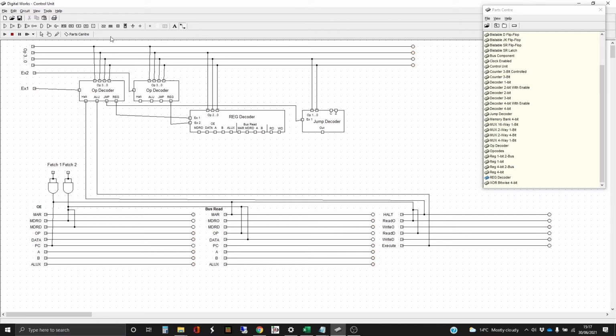We also need C and Z for our jump. So let's stick them in and wire them up now. And we will label them, even though it seems that this should be completely obvious because they're wired, as C and Z.